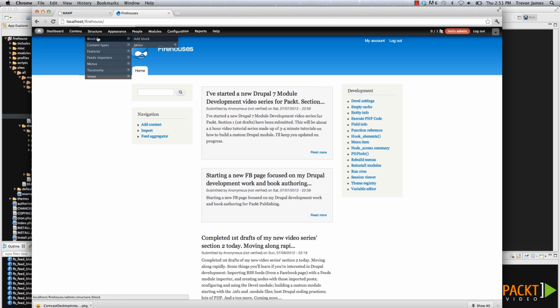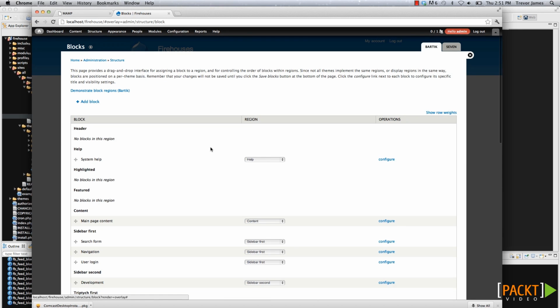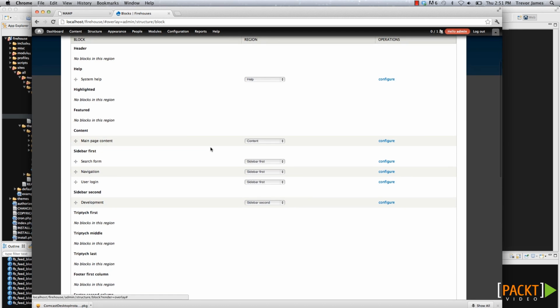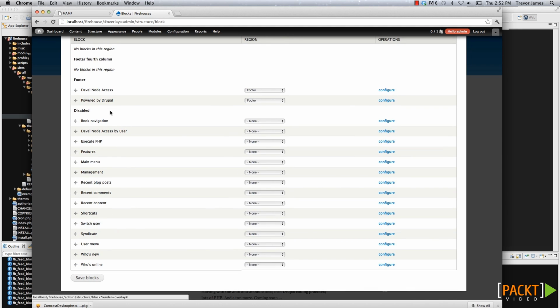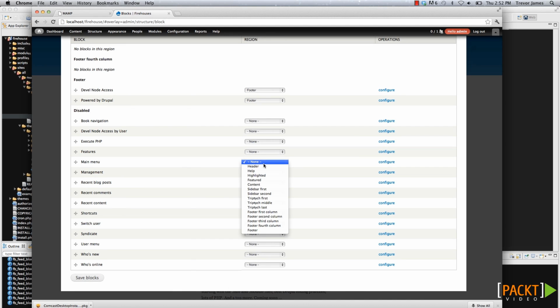If you go up to Structure and then click on Blocks, you'll see that Drupal ships with some core blocks that are enabled by default. And if you scroll down on the block administration page, you'll see a bunch of disabled blocks that also come with core Drupal, and you can enable these in a specific region of the site.